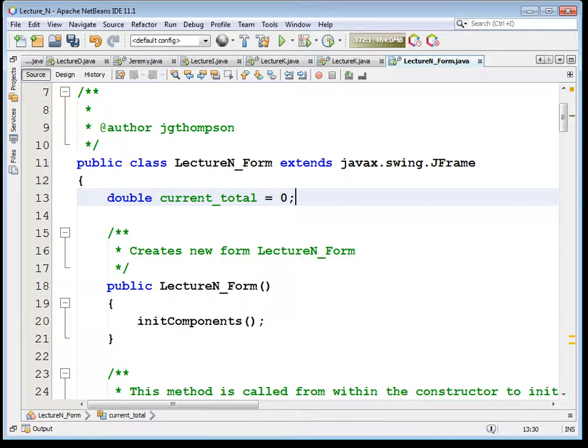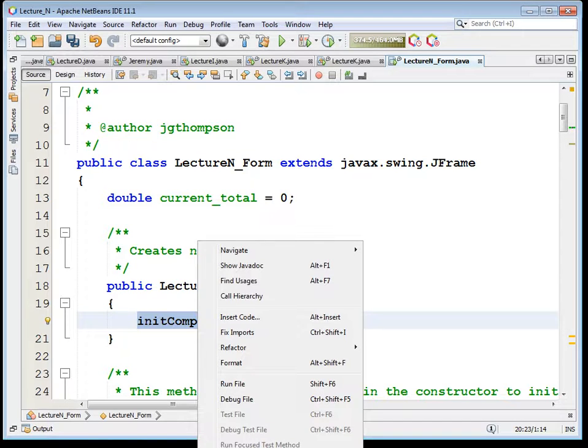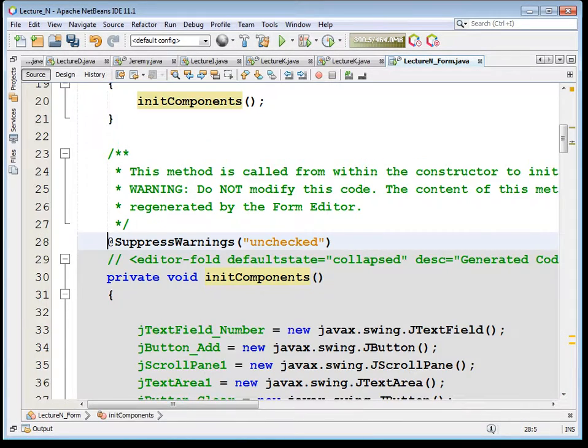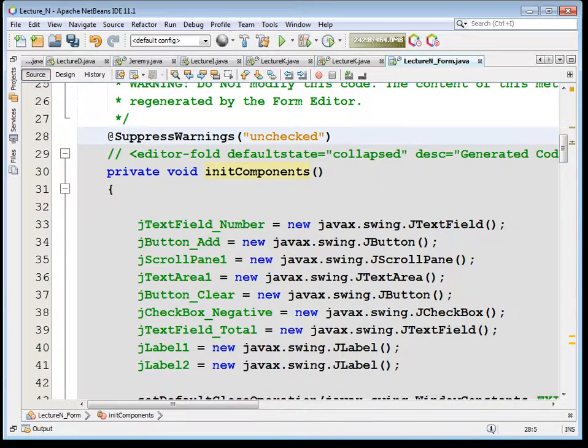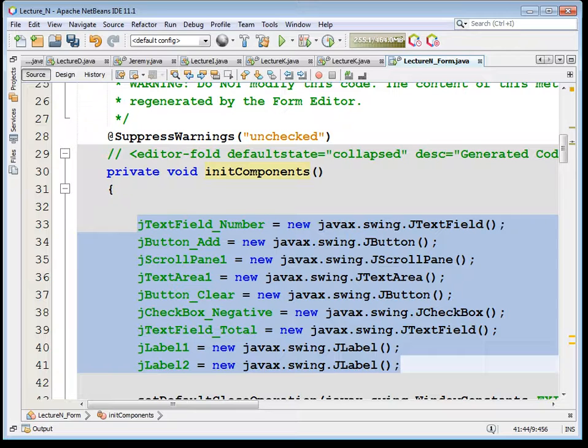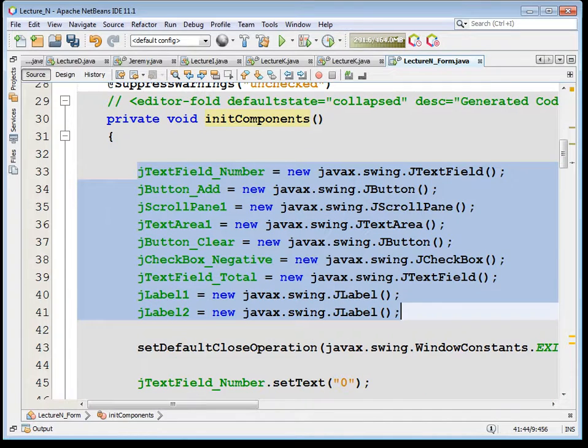I'm going to right click on the init components just for interest and do navigate, go to source, and we will see what that method is. And we can see what it does. It creates all of our controls. So our JButton add is an instance of javax.swing.JButton and so on.